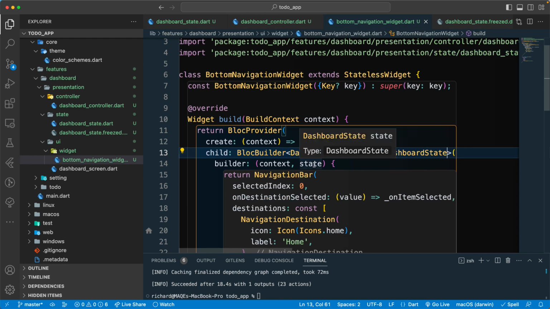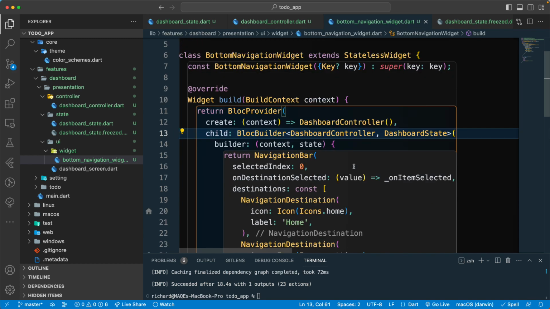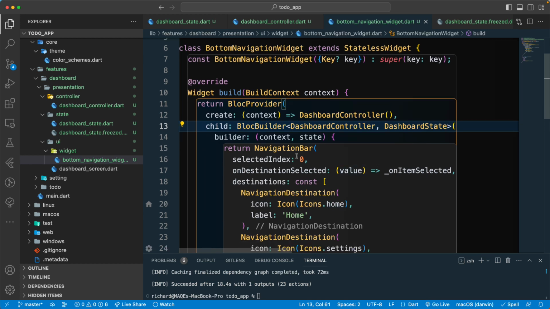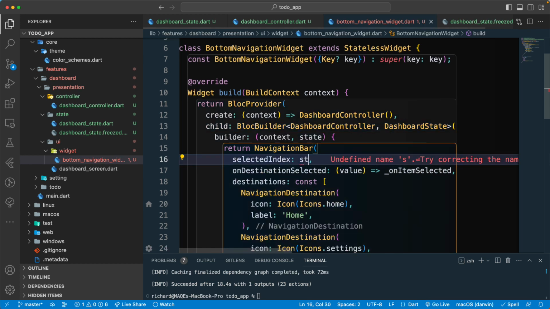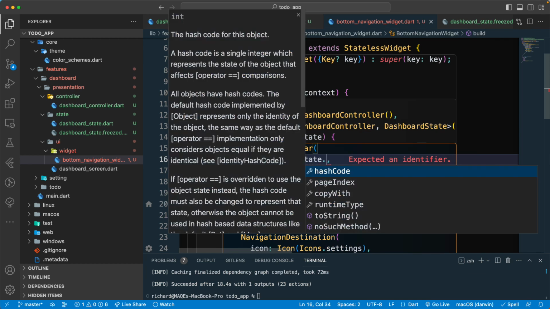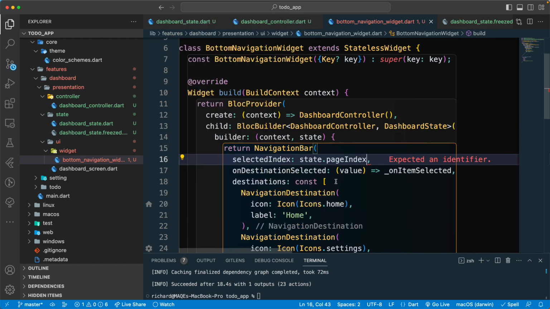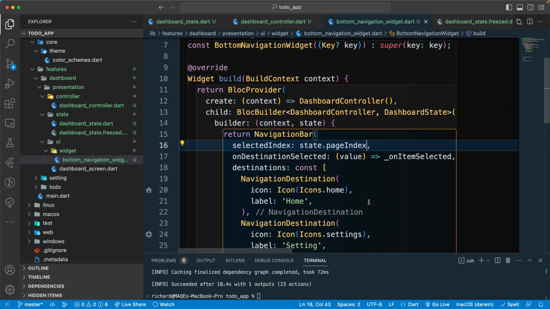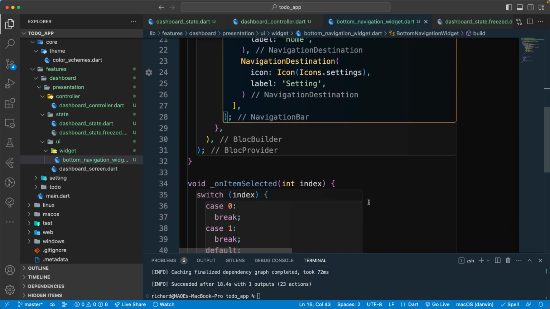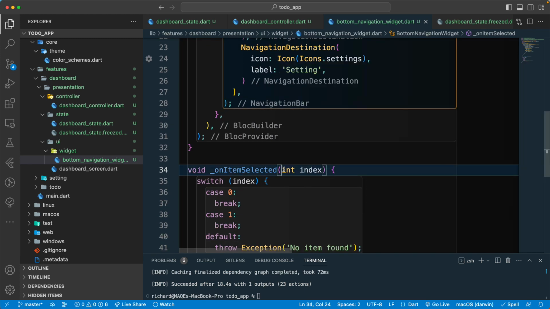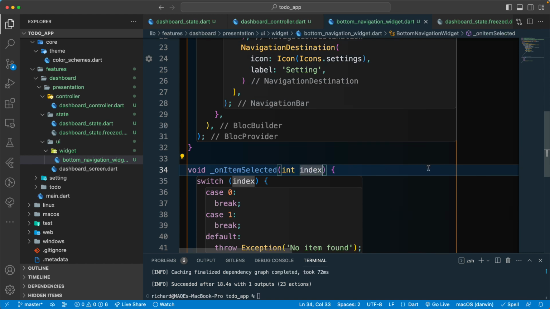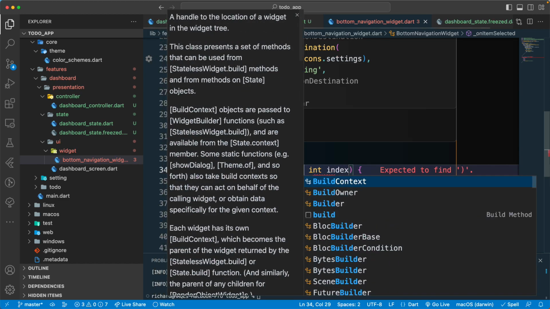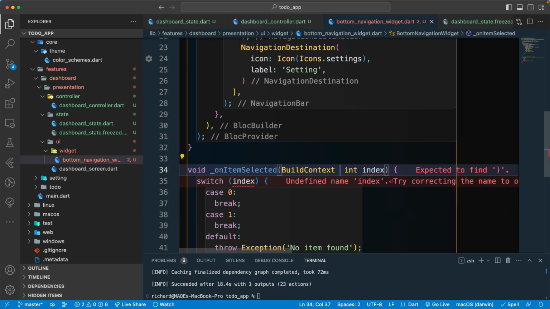So now we get the state, right? We are getting the dashboard state over here, and also the build context over there. So now I can get the value from the state over here, and then dot the page index. So now I can pass that in over there. And similarly, down over here, we need to pass in the index, and then I also need to pass in the build context, and that will be the context over here.